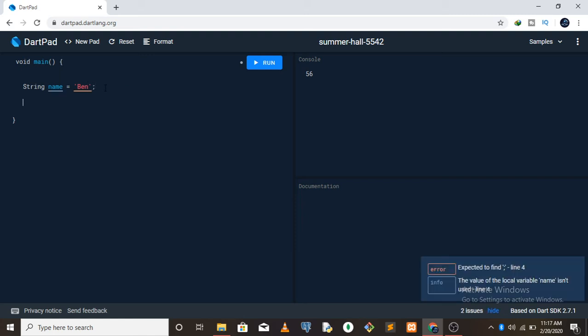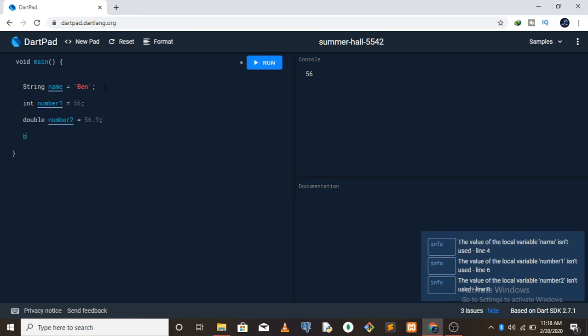You can also say int number1 equals 56. Then a double: double number2 equals 56.9. And we should have a bool answer that equals true. So those are some of the most popular.